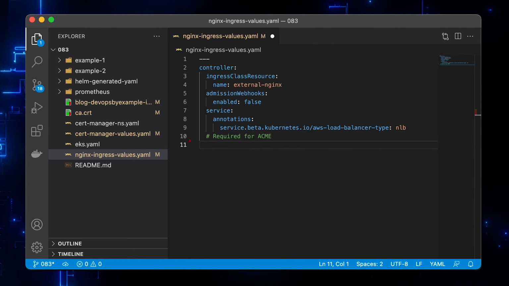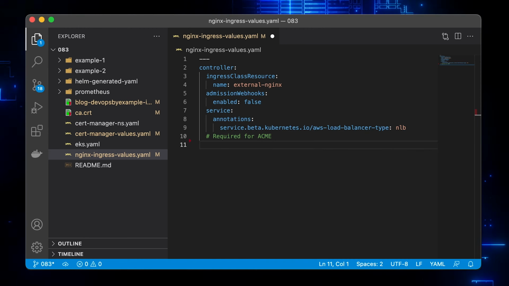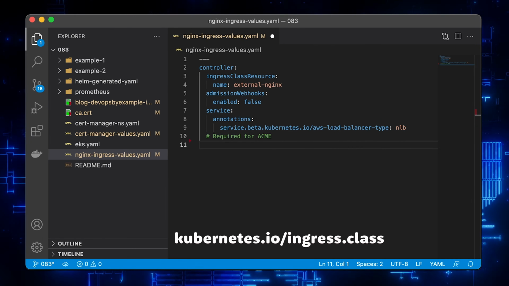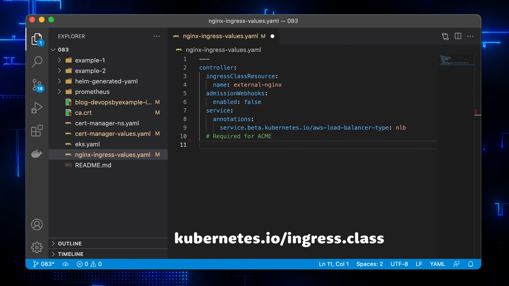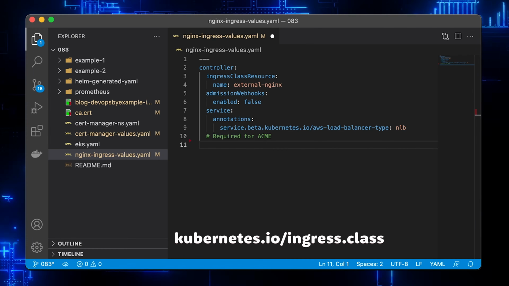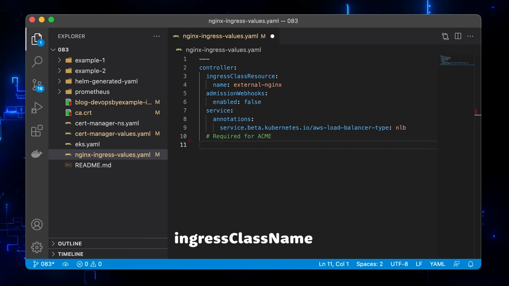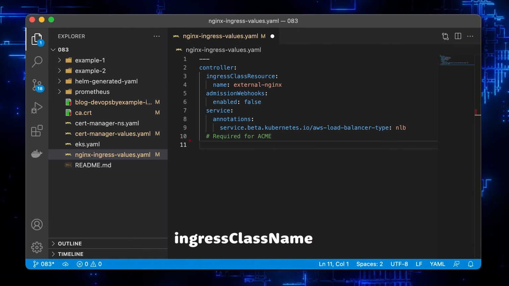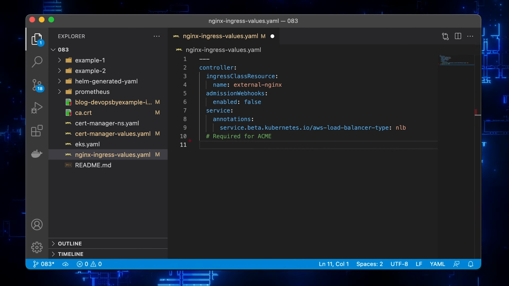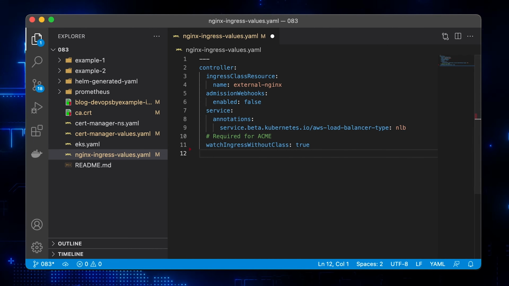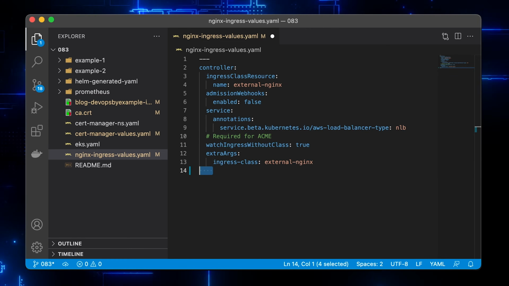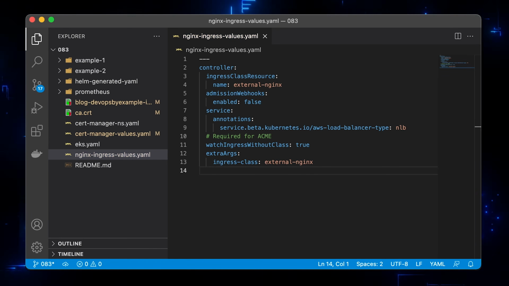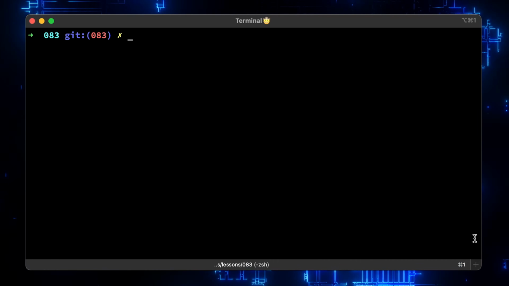Now, this is an important part that needs to be configured to pass the HTTP-01 challenge. By default, the Nginx Ingress controller doesn't watch any more ingresses with the Ingress class annotation. It will only select ingresses with the new ingressClassName key. Since cert-manager still creates ingresses with the deprecated annotation to pass the HTTP-01 challenge, we need to enable watch ingress without class and give it a name. We need to pass the ingress class flag as an extra argument to the controller. That's it for now, let's go and deploy it.